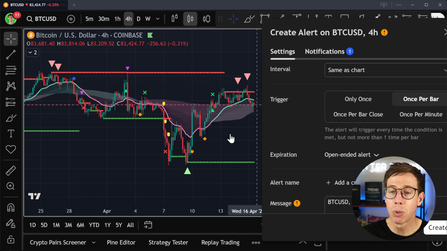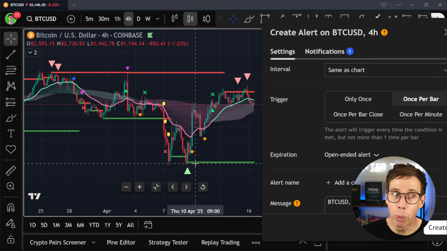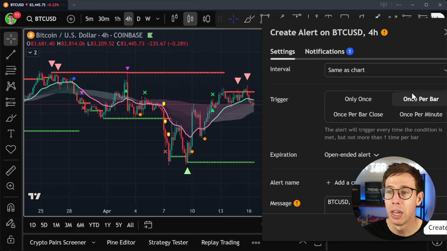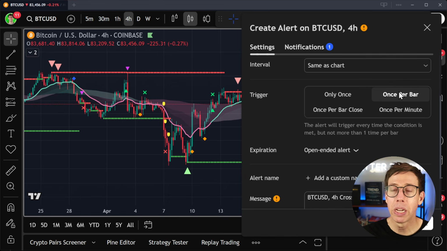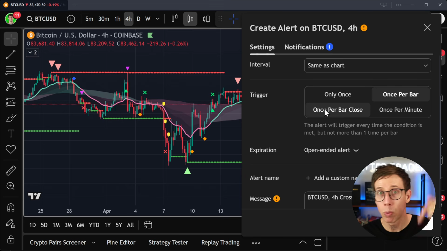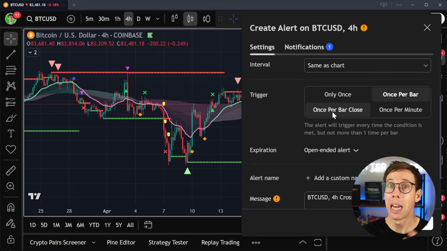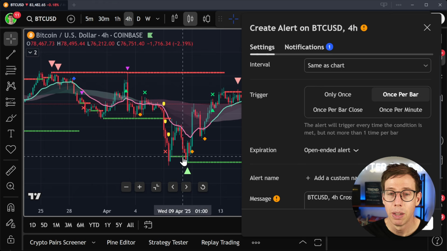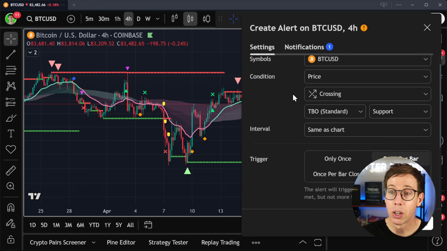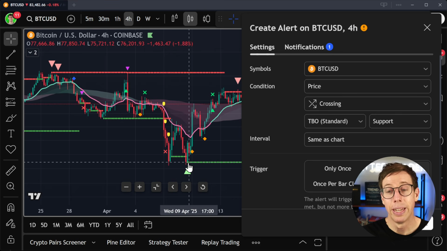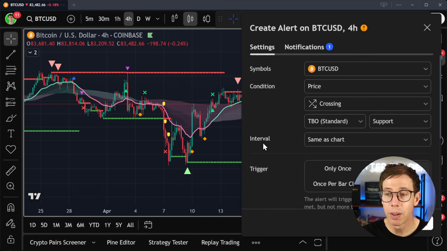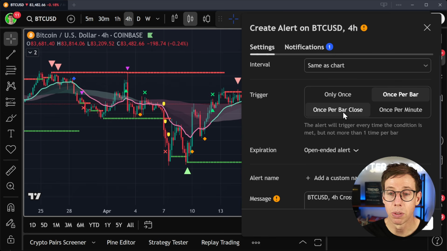Now, here's the thing I'm going to tell you. If you're using some sort of price-based trigger, like when the price of Bitcoin hits $80,000, you want to set this to once per bar, because you don't want to wait until the bar closes. If it goes down to $80,000 and then goes right back up, the candle close might be higher. Well, definitely will be higher than 80K. You get it? So if we're using something like this, when the price of Bitcoin is crossing the TBO support line right here, we want this to happen not at the bar close, because we're not really going to have that happen. We want this to happen as soon as it prints, like this, once per bar.